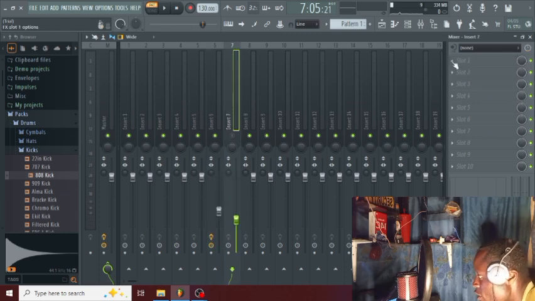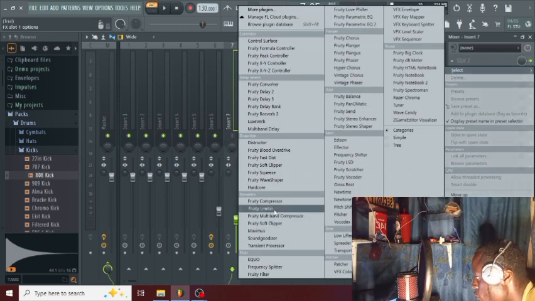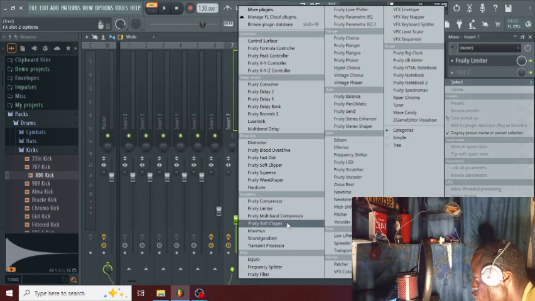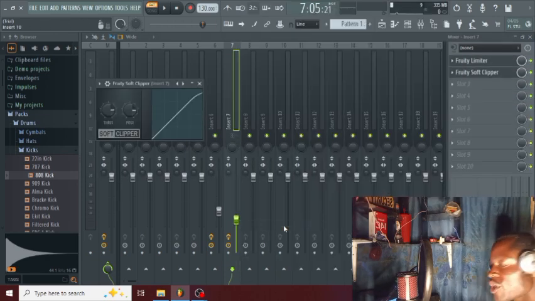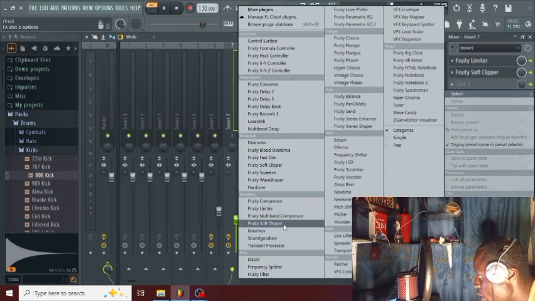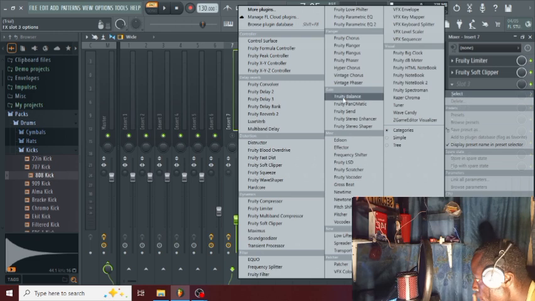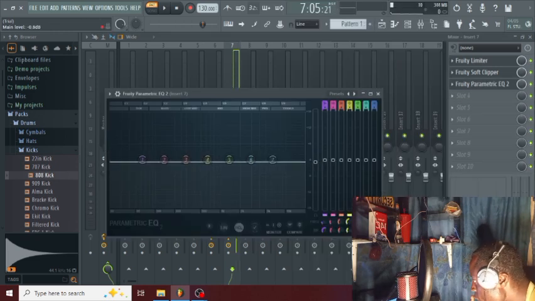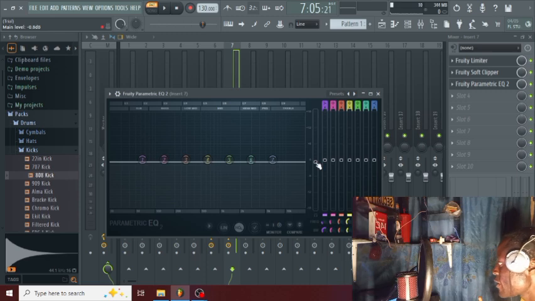The last melody, slot 1, I'll click here, add the Fruity Limiter. On slot 2, I'll just click on slot 2, add the Fruity Soft Clipper. Make sure you master these basic plugins to mix your beats. These are the basic plugins you can use to mix your beat. Slot 3, I'm going to add a Fruity Parametric EQ 2. Just bring it down a little bit to 0.8 decibels.